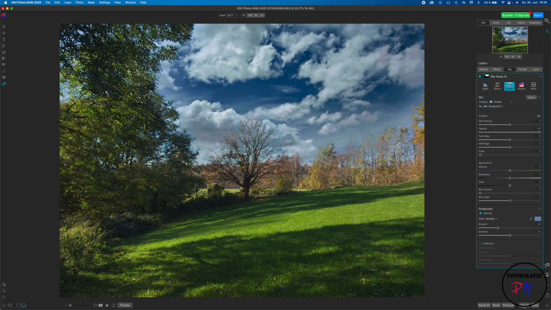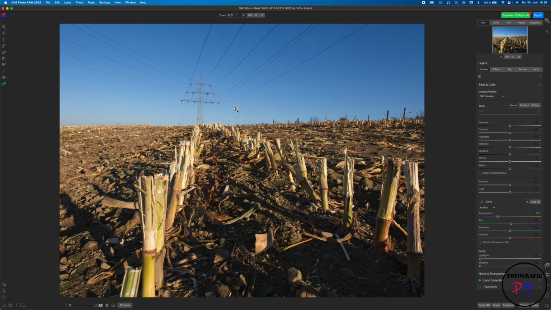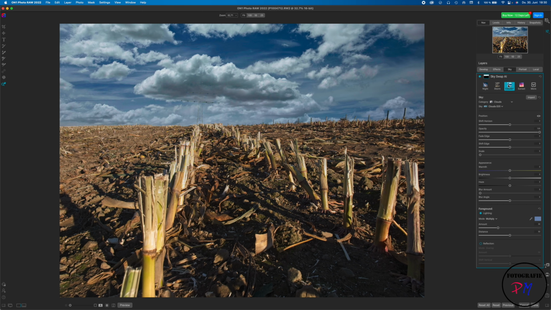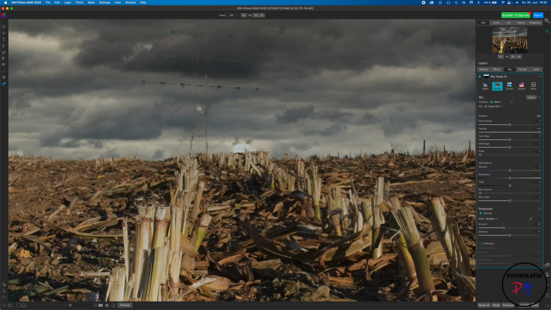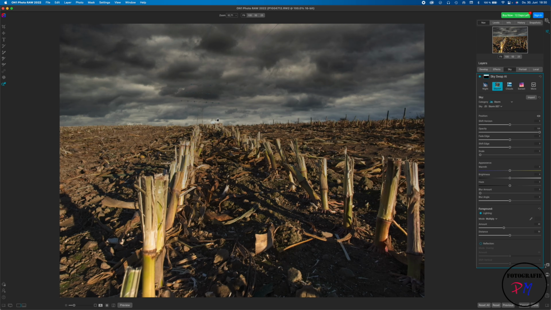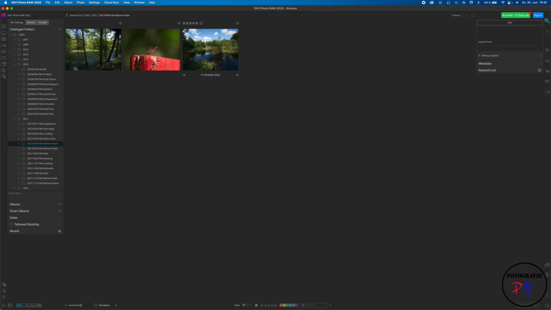Maybe we try another one. Let's take this one, for example. That might be a little bit difficult. If we go here to the sky tab, insert a sky like this. That's the same. Maybe we take another one, like this one. Okay. But here you can see the fine power lines resulting from this column here are not properly masked out, though ON1, like most of the other programs too, like Luminar or even Photoshop CC, struggle with those kinds of images. But the sky replacement is done pretty good so far. Okay, let's cancel this one. Maybe we go to this one.